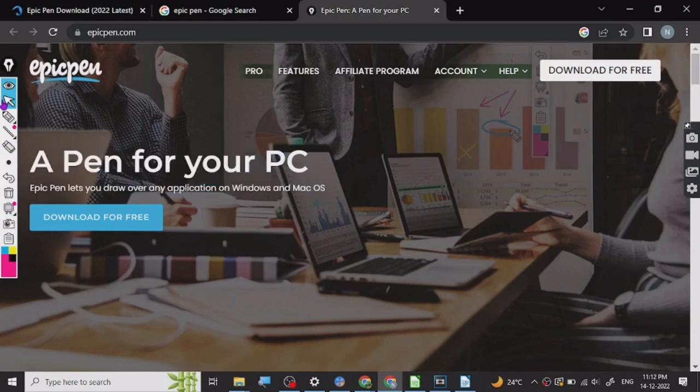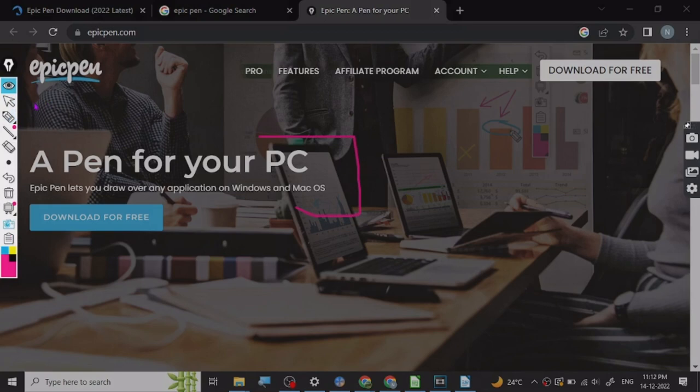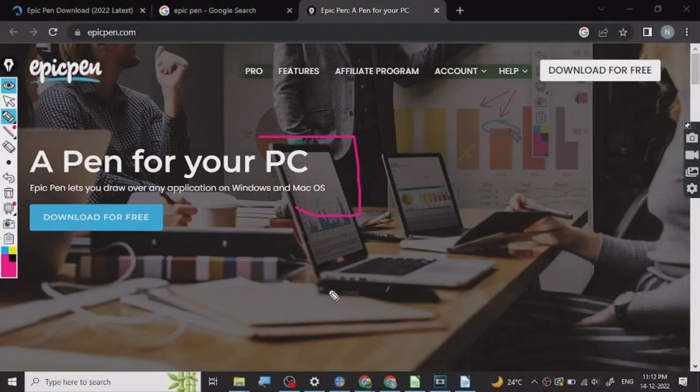So let's just say I want to write something here. Just say I write here. So here I can take a screenshot, and the screenshot is done. All right, so it's pretty good. It's a very easy to use software.